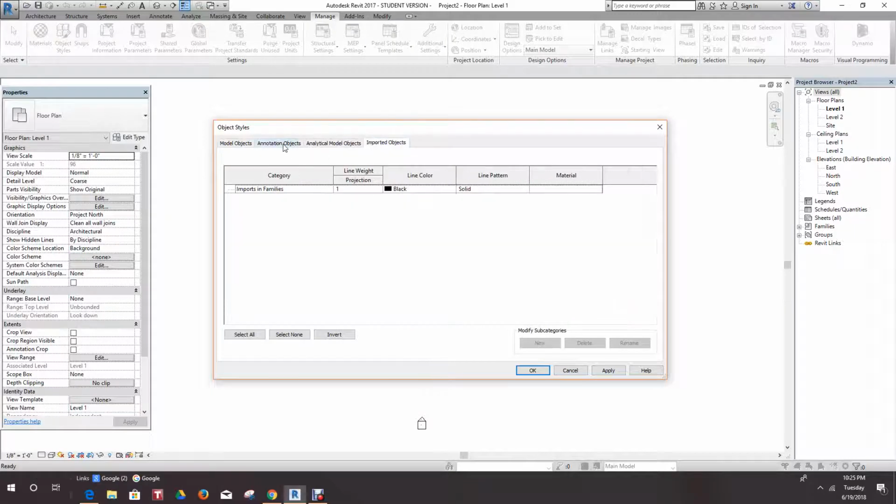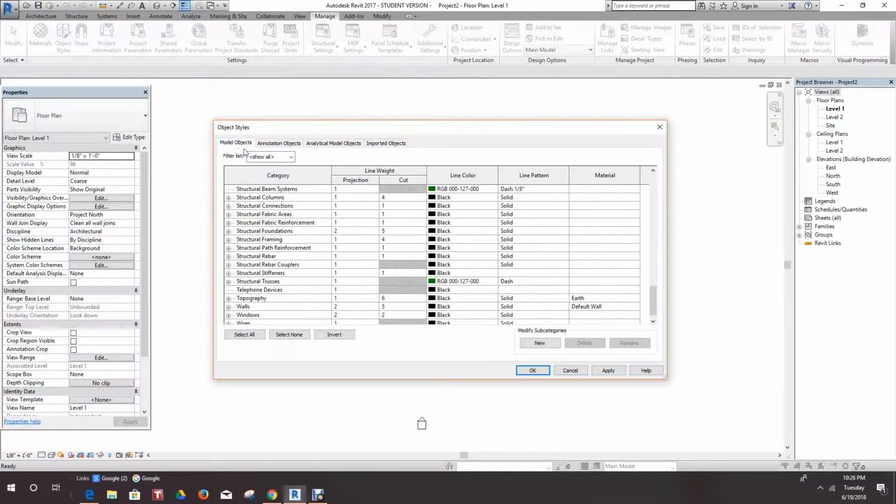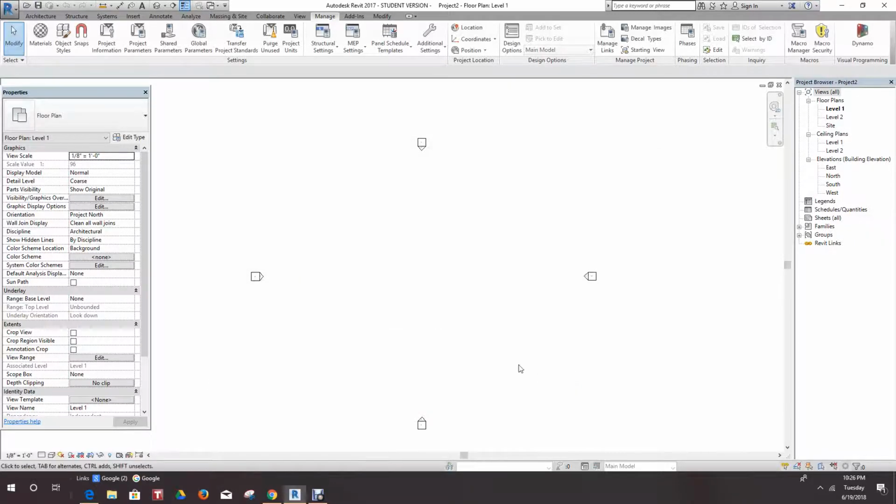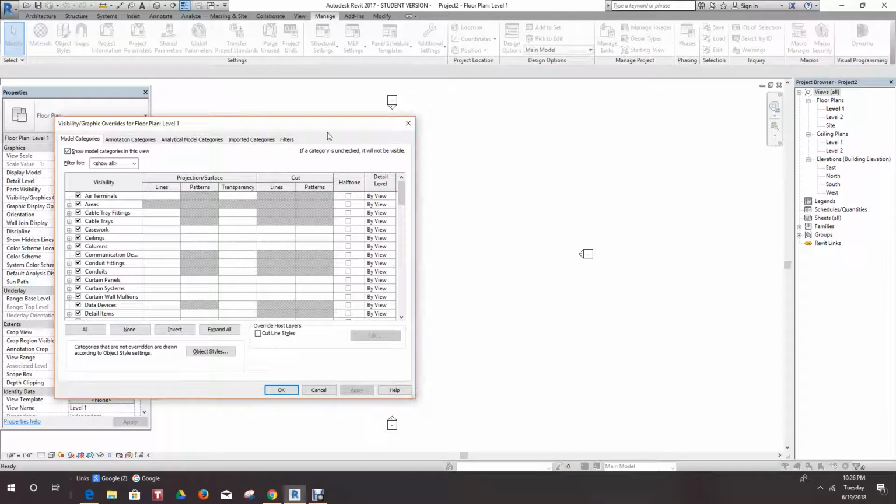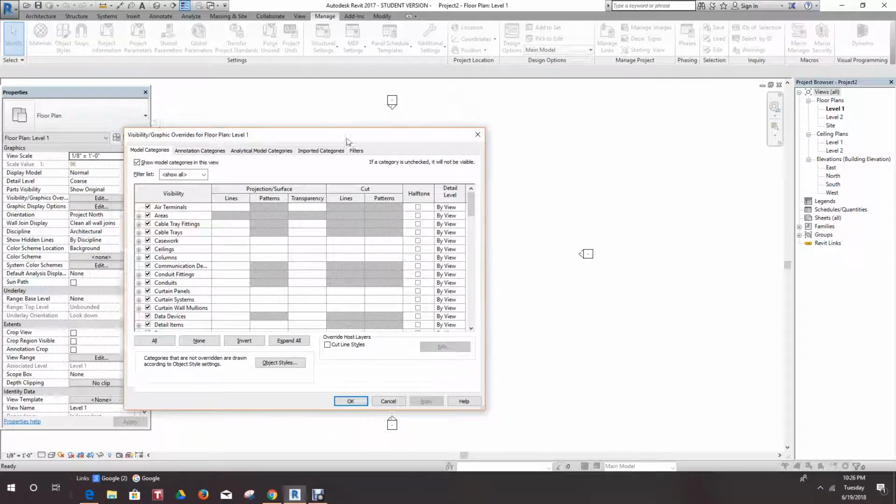So anyway, these control the views that we see within our models. These control everything. Now the only time these don't control is when we have overrides. So we're going to have a brief look at an override. So an override is basically visibility graphics. So if I key in VV, these are our visibility graphics.